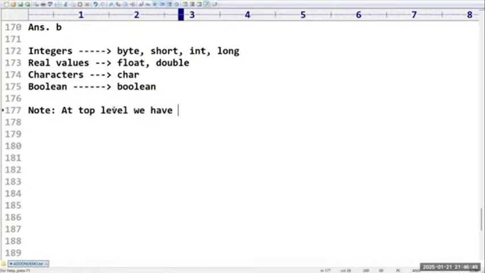At the bottom level, at ground level, we have 8 data types. You need to remember this like anything. Total how many data types are there? 8. 4 integers, 2 floating point values, 1 character, 1 boolean. And for these 8 primitives, 8 wrapper classes are there.